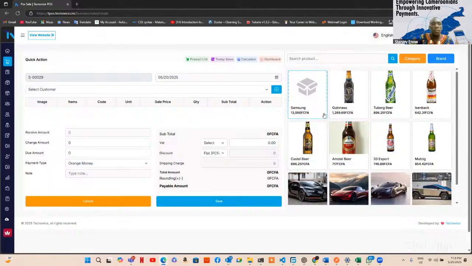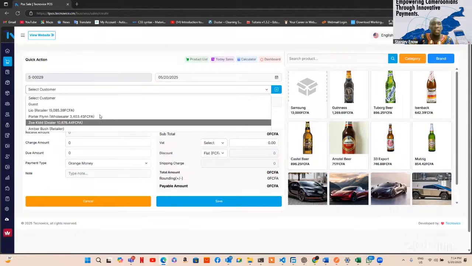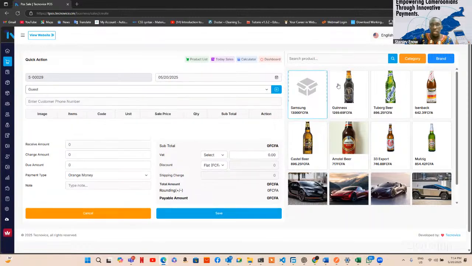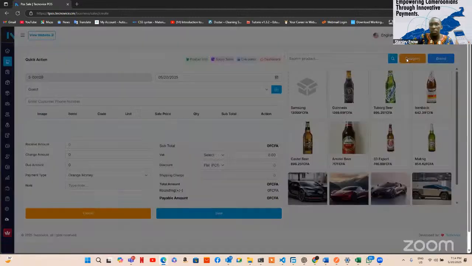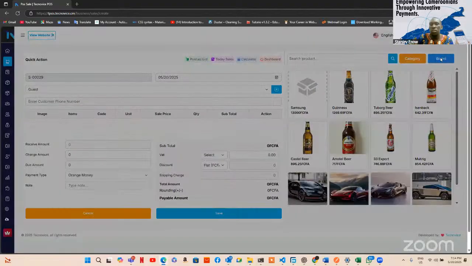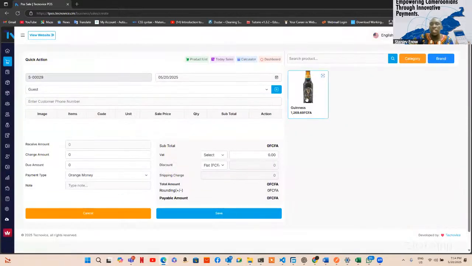Yeah, so just to say what you have to do from the first is to select, if you already have a customer that you've registered in the system, you want to select them, or if it's just a random customer, you want to select guest. Then you can scroll down here, either by switching to the category and finding a category, or you could decide to switch to the brand and then select the product by brand. For example, if I click on Guinness, you can see here only Guinness shows up.